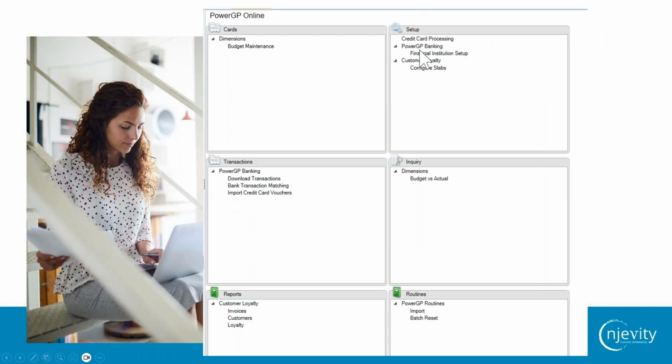We have information on our PowerGP Banking out here. This is all PowerGP Banking. We've got our multi-dimensional functionality, and we've got the import, along with the batch reset down here. So if you ever get a stuck batch, and we'll look at that here in a minute, you can go down here and reset that. But just know that to find pretty much all of the functionality we have our own area page that's easy to navigate to and to navigate in.